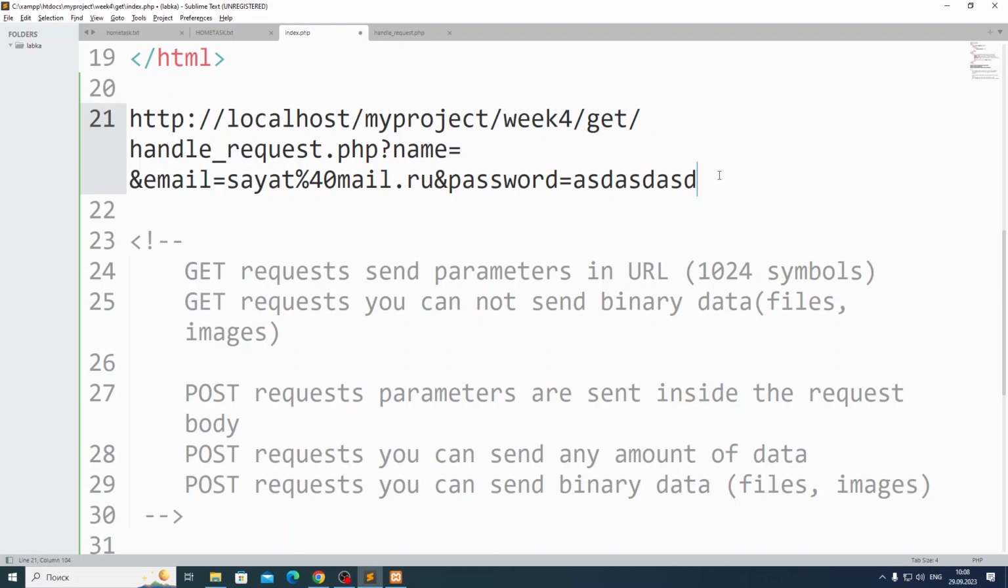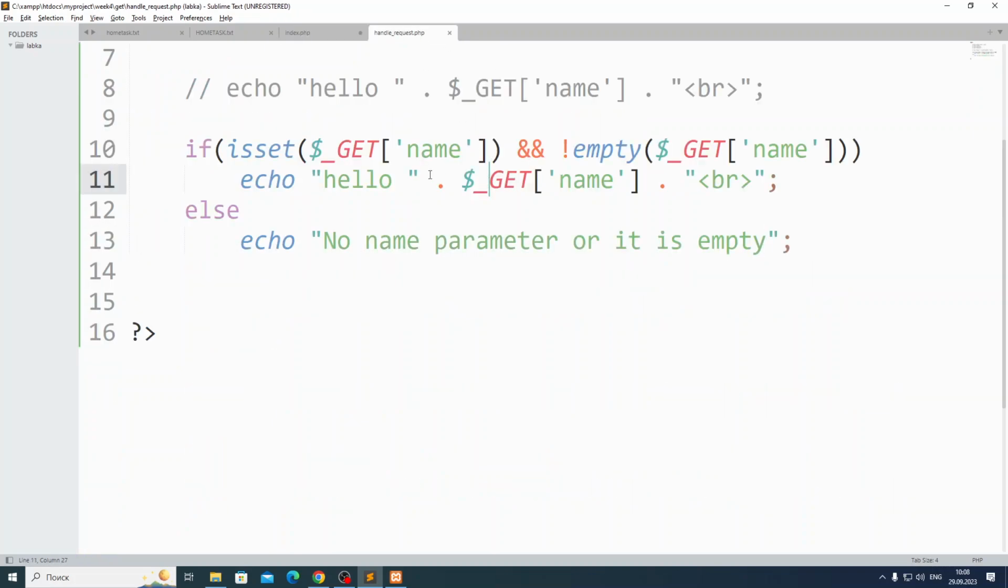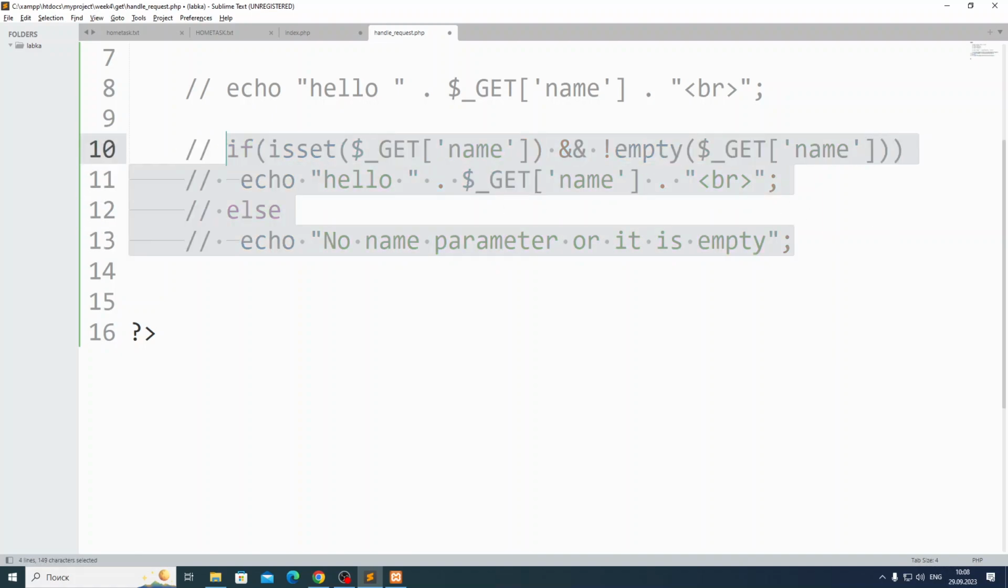But the right thing, guys, is to use isset and empty. You see how much code you have to write just to check one name, one parameter only. So it's a very good way. What we use in practice is this one. You can do it like this.